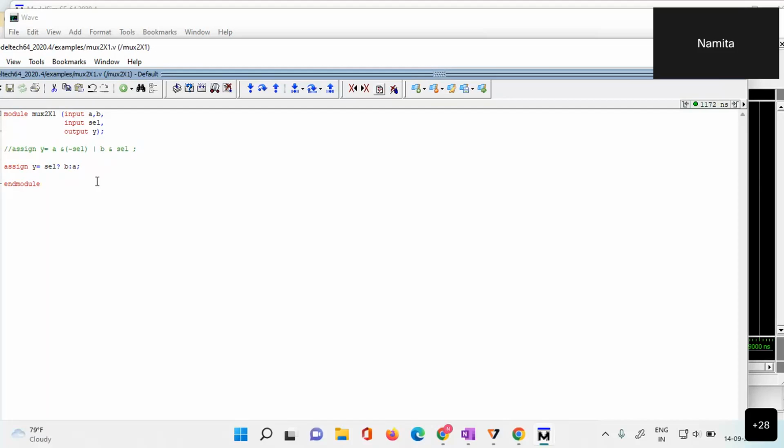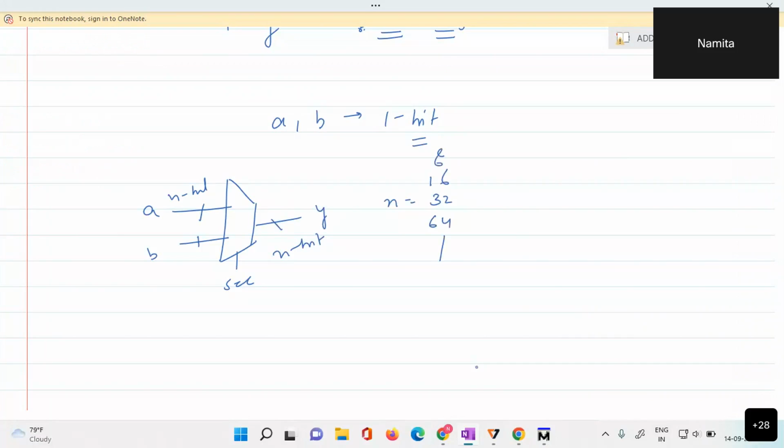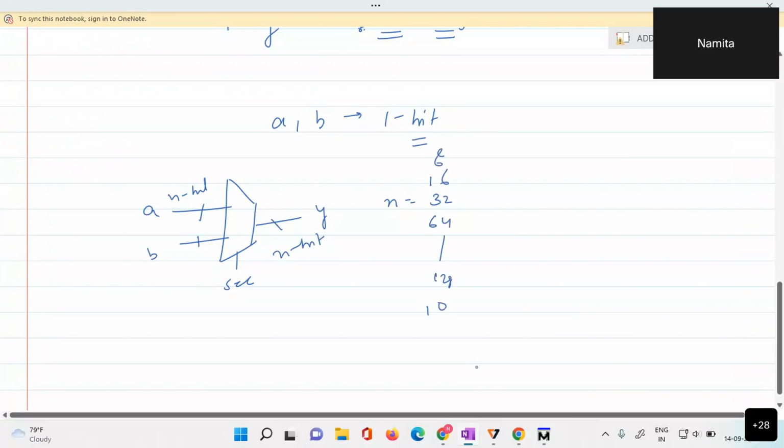So whatever it is, input will not be 1 bit. We will have a mux where sel remains the same, but the input can be n bits. Each input should be n bits, and even then the output will be n bits. This n can be 32 bit, 64 bit, 16 bit, 8 bit, or 128 or 1024. This type of design we call overlapping muxes.